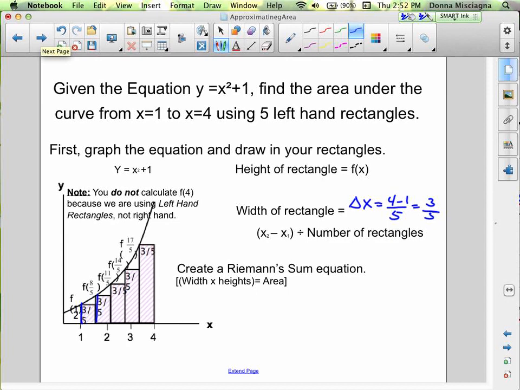I know this one looks like f of 1/2, but it's not. It's f of 1. So we have f of 1, and we have f of 8/5 on the left-hand side. That's where the rectangle hits. We would be plugging in another 3/5, so that would be 11/5. Each one of these has a width of 3/5.